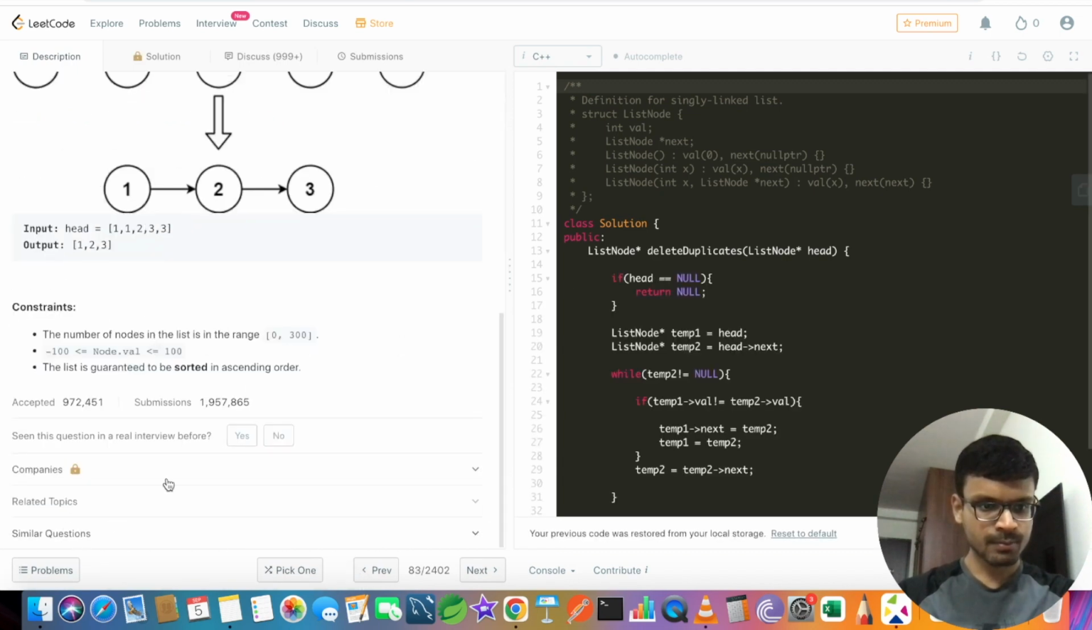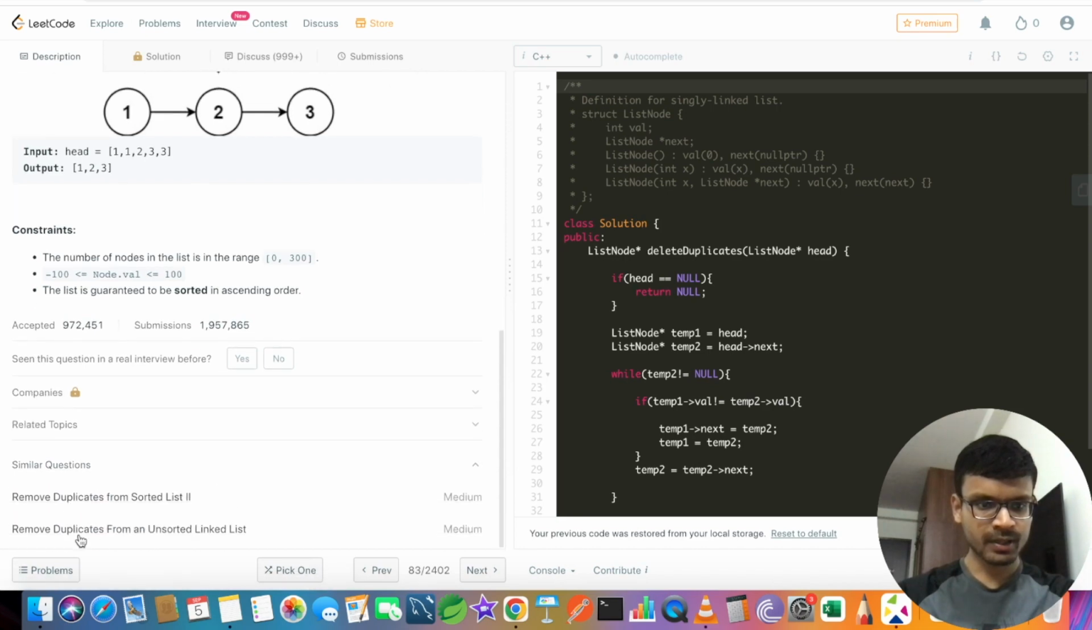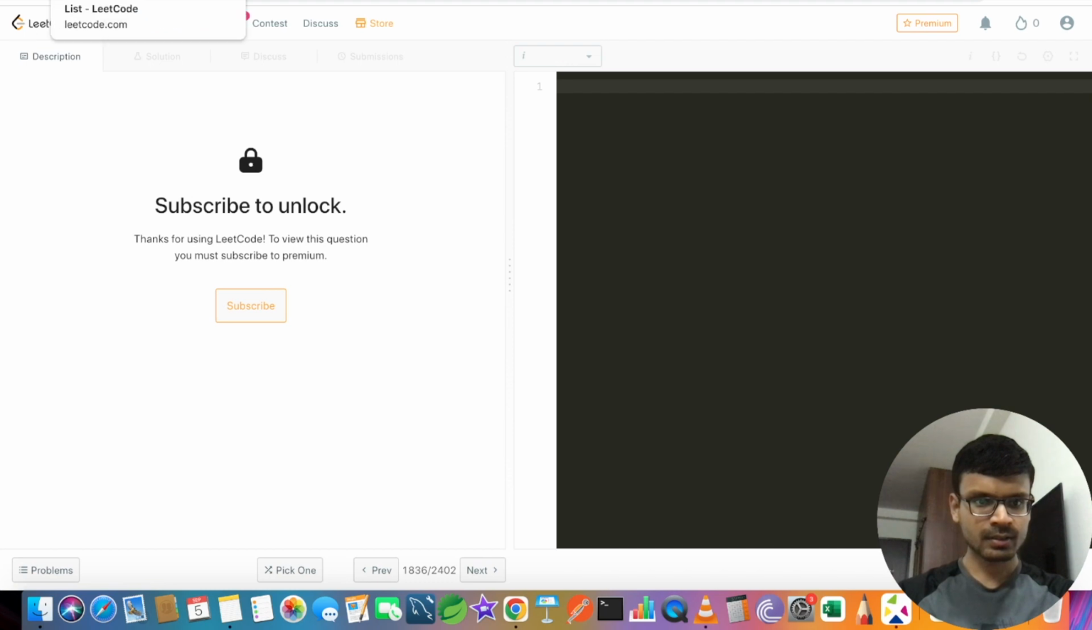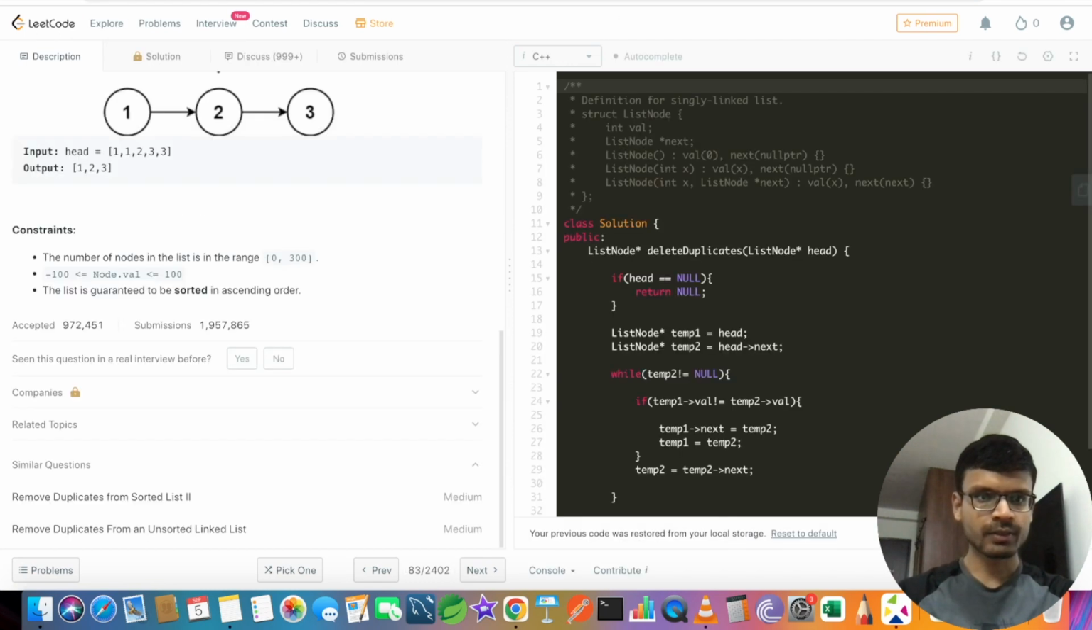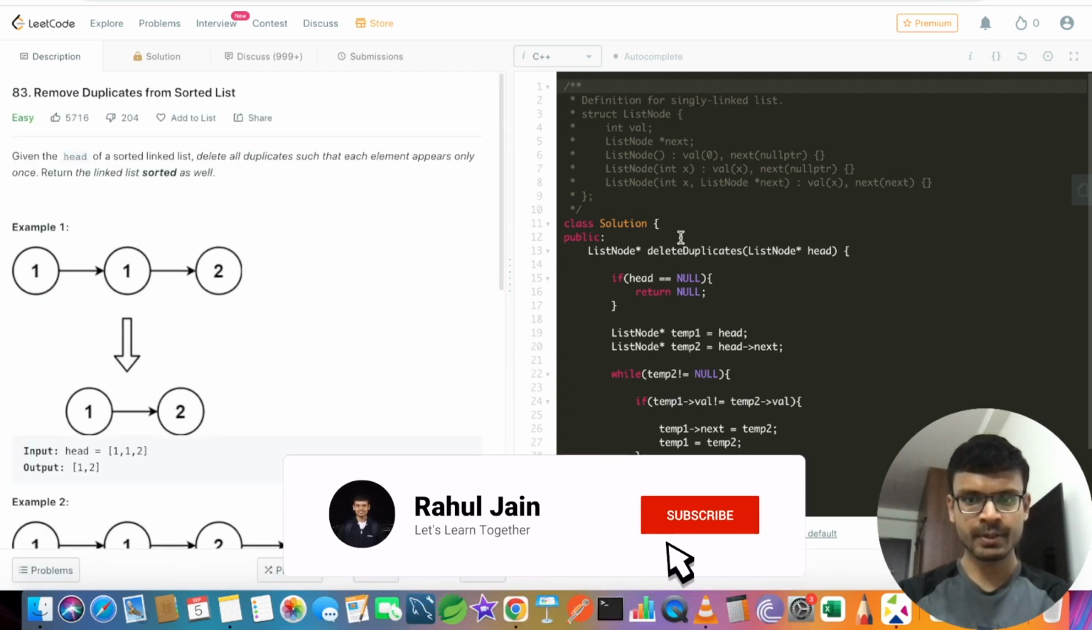If we go back to the previous problem, there is another problem over here: Remove Duplicates from Unsorted Linked List, which is this one. Let me open it. Okay, this is a locked one. So basically, if you open this question on GeeksforGeeks, here the linked list is unsorted instead of sorted, and we need to remove the duplicates. So how can we solve that? We can maintain a hash map of the visited nodes and remove the duplicates by iterating over the linked list only once. So it's a basic addition of a hash map to the existing solution. That's it.